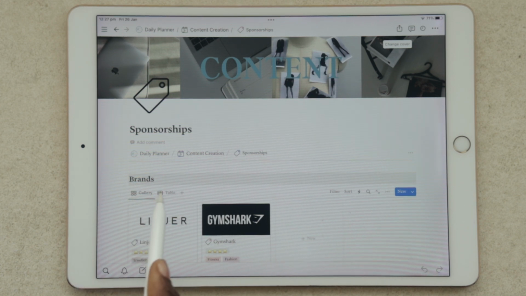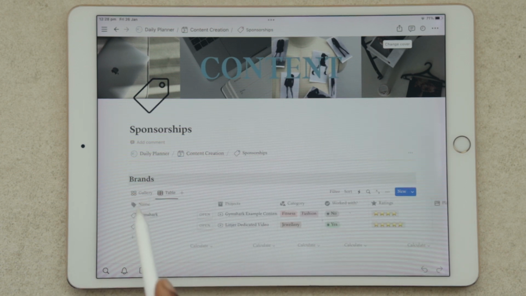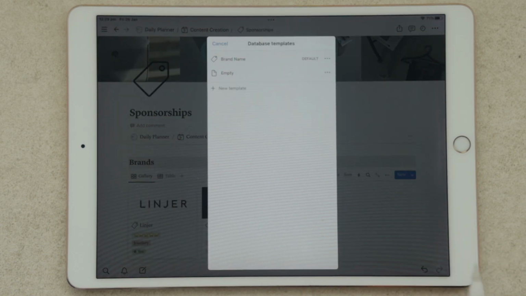You have a gallery view and you also have a table view. So you have the name of the brand that you're working with. You have the projects that you've worked with that brand, the category, whether you've worked with them yet, and your rating for that brand. I've created a template here for you.